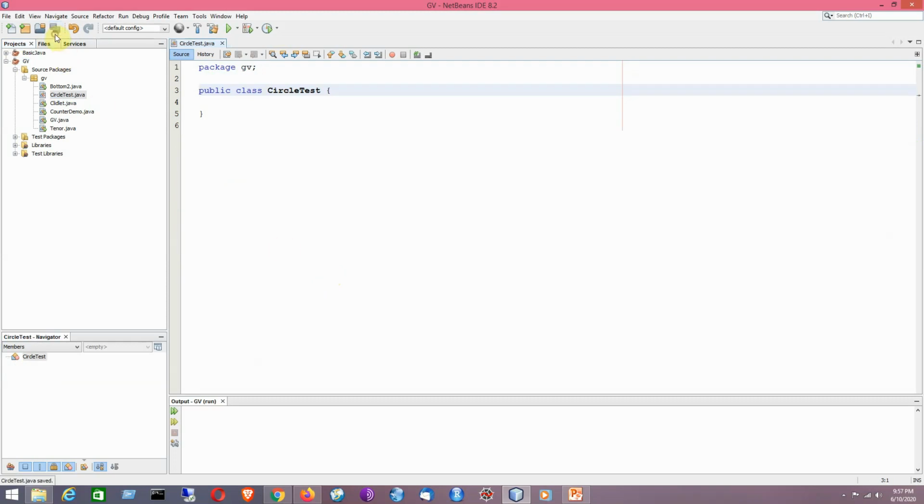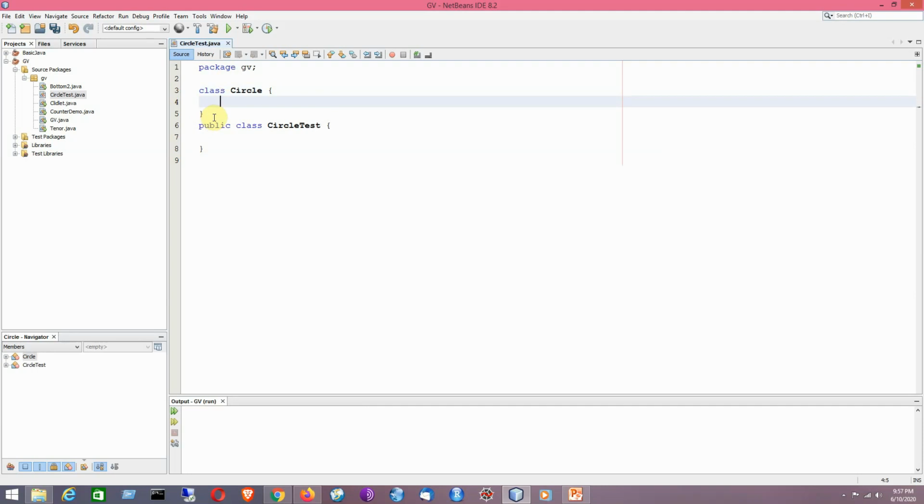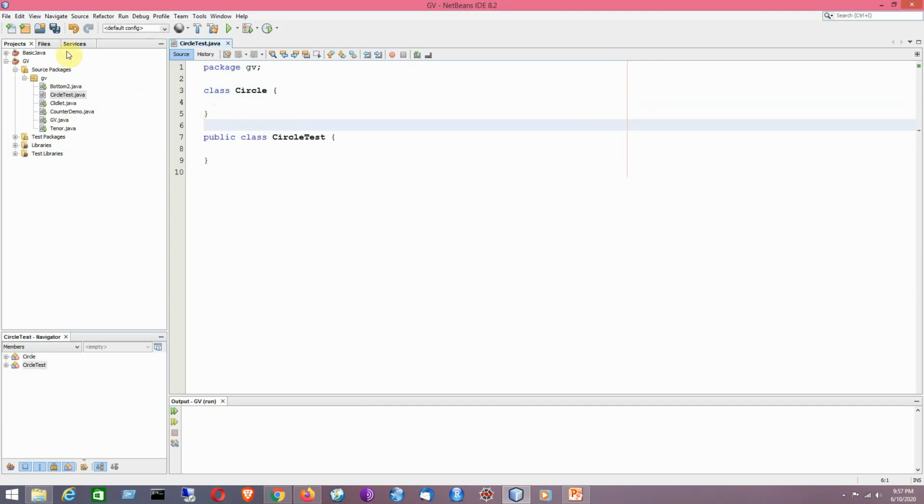So now I'll be doing what? I'll be just creating a class, say for example named Circle. It is the name of the class, which will be symbolizing a circle here. So first I'll be defining an instance field, say for example double radius. Okay, so it is an instance field.